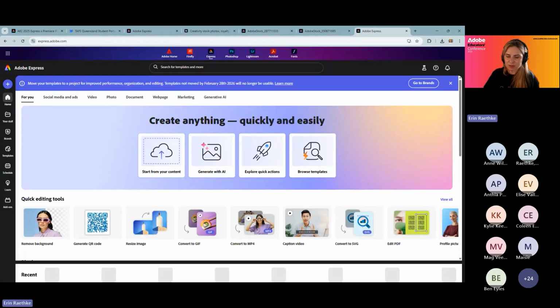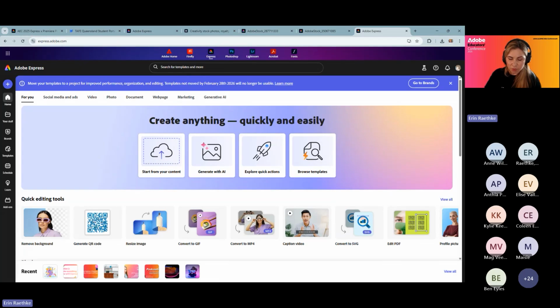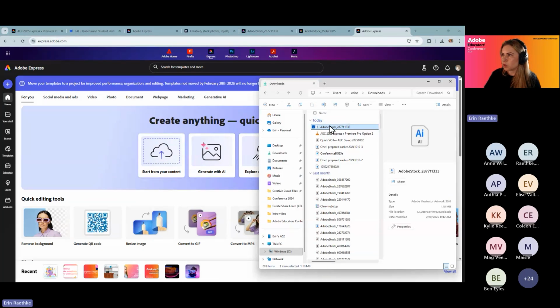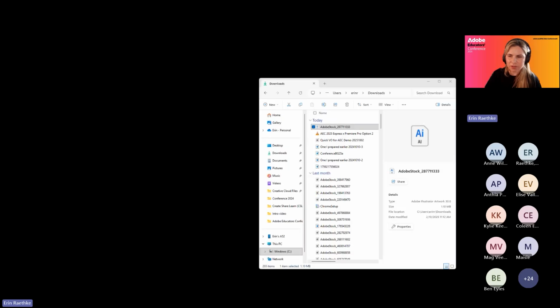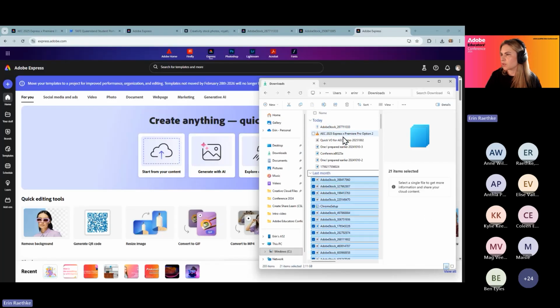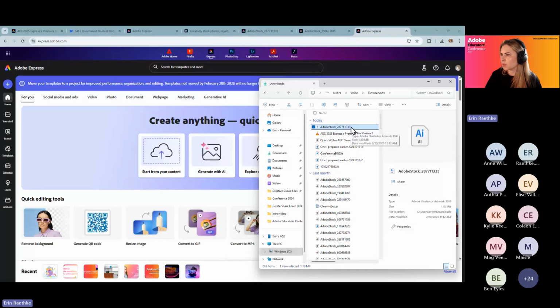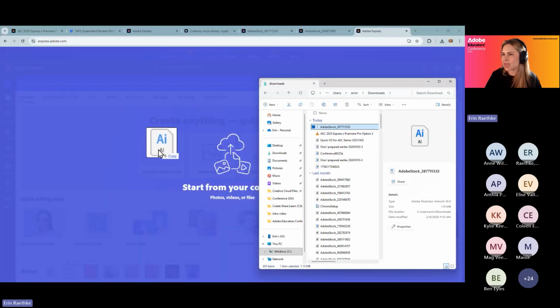Start from your content, and there is a slide that covers this if you want to reference back to that later on. From your downloads, where you downloaded your Adobe Express element, you're then going to click and drag that over to that button. I did notice that it had trouble loading some things earlier. So let's just try that once more with feeling. And there we go. So you see how it's gone purple? There we go, start from content.